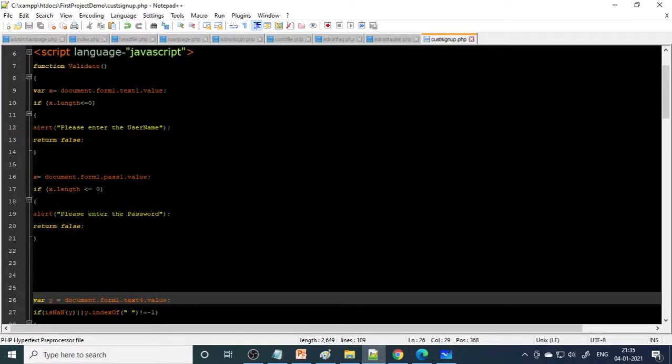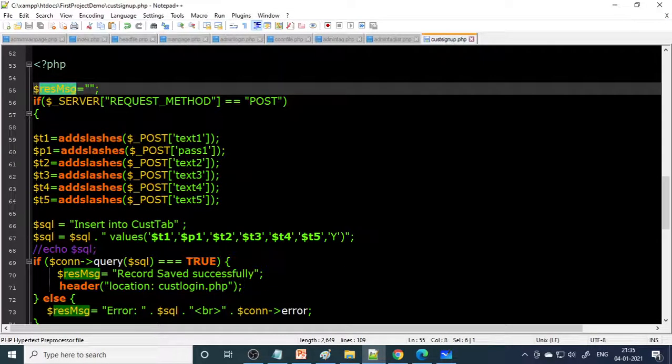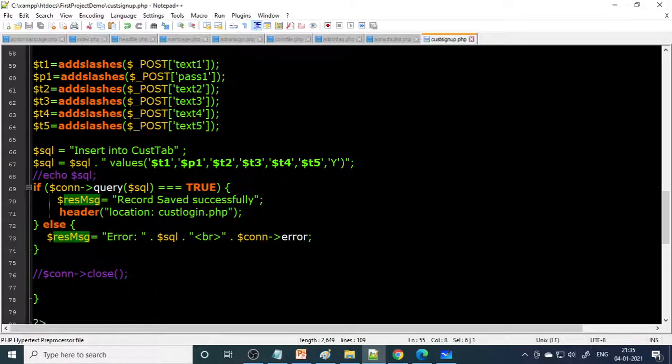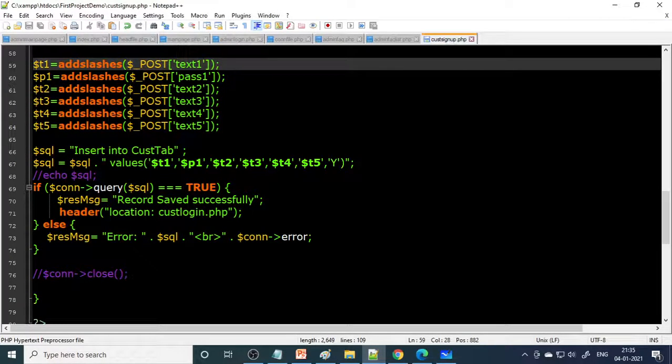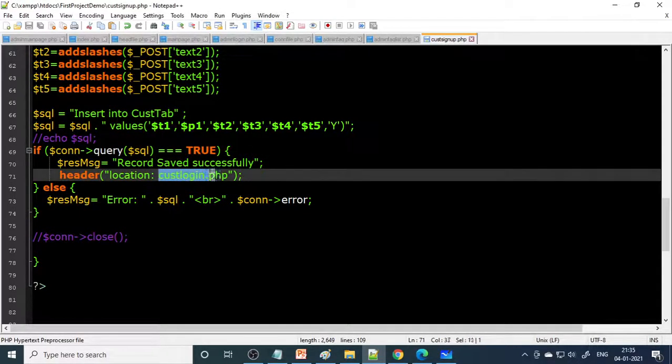And if you look at the code, actually how it is inserted, I'll show you the code. So here PHP error message, then server request method is post, then we are transferring all the values to T1, P1, T2, T3, T4, T5. All the text box values will go to corresponding variables. Then we write insert into customer tab, SQL dot will continue, or you can write in the same statement in a single line also. Here are the values T1, P1, T2, T3, T4, T5 and Y we are including for the approved. And if that is equal to true, I mean everything is correct, therefore it's inserted, then we'll take you to customer login.php. Otherwise we'll show the error message.